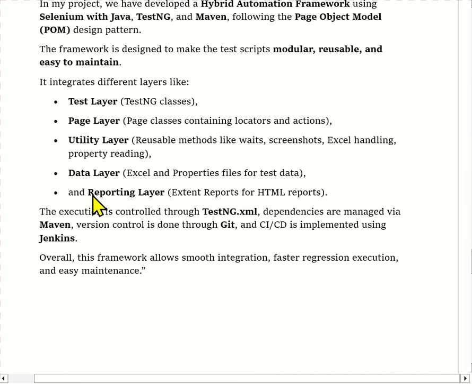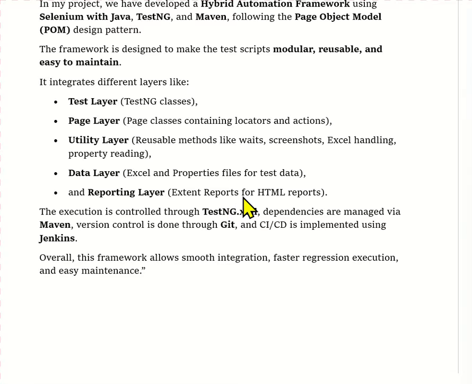Reporting layer means after every execution, reports are generated using Extent Report or Allure Report, and the report includes status, screenshot for failure, execution time, and environmental info. And for build management we use Maven to manage the dependency and build a project.